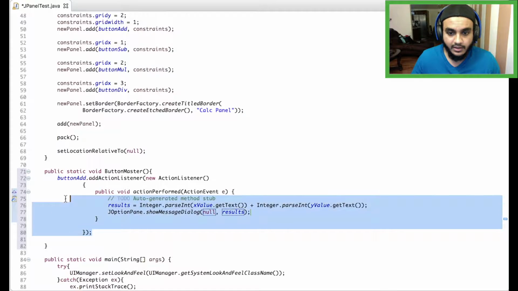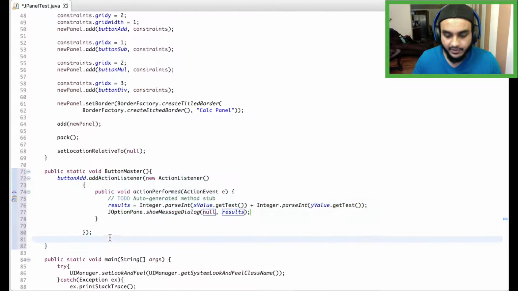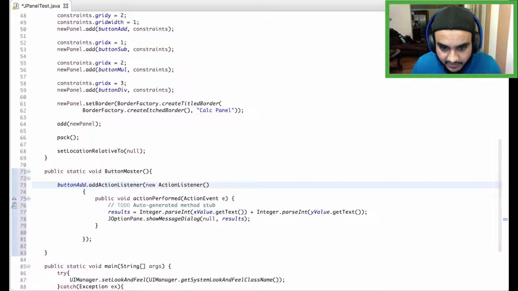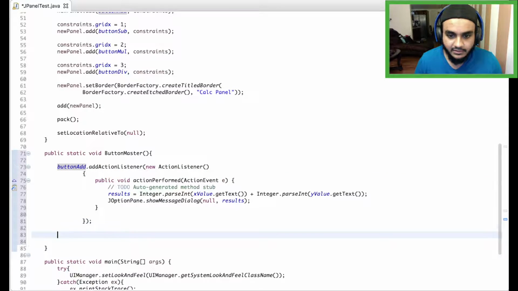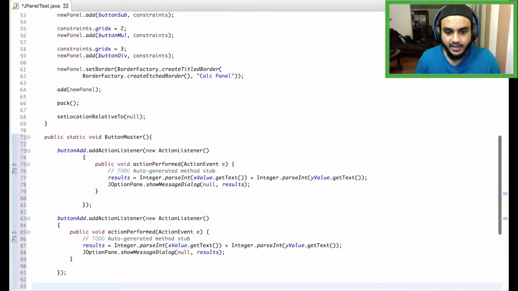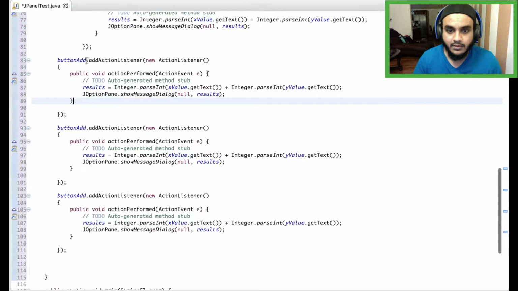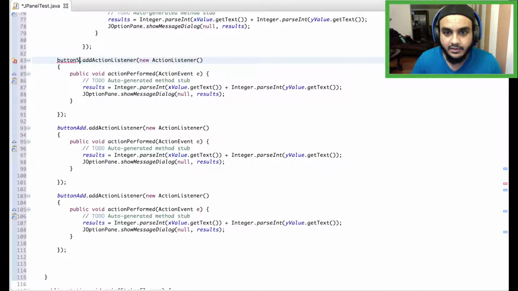Now we're going to use the power of copy and paste for our other four methods. I'm just going to clean this up a little bit, make some space. Okay, there we go. All right, subtract, multiply, divide. So this is going to be button.sub, like so.